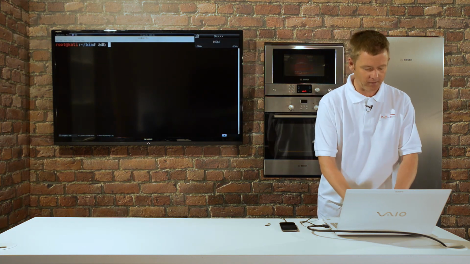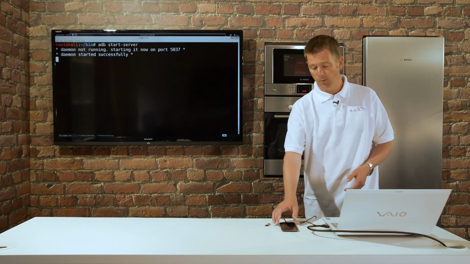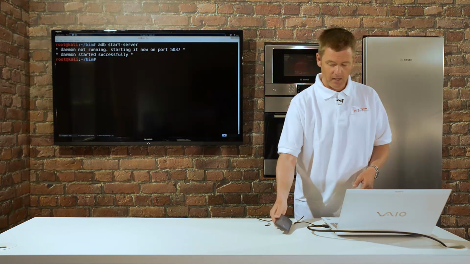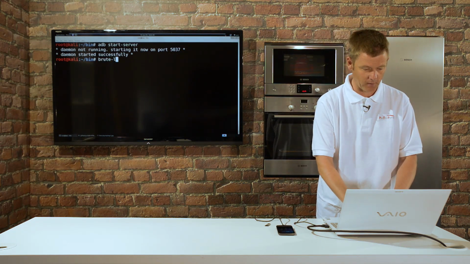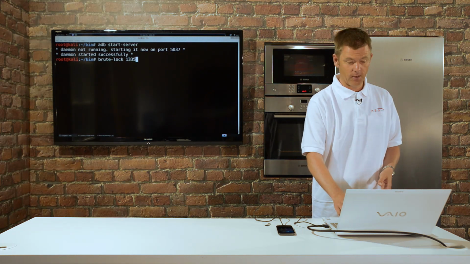So before I start, I need to start my server on my machine, so we'll start that now. I've got my pin locked phone just to prove the point. You can see, there you go, it is pin locked. And we're going to use a script that we wrote, and we've actually put this script on our website, so you're very welcome to have a go. I'm going to start my brute force script, and it's really straightforward.